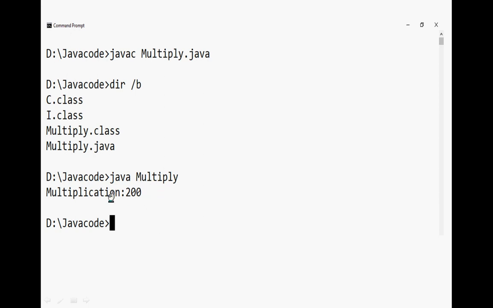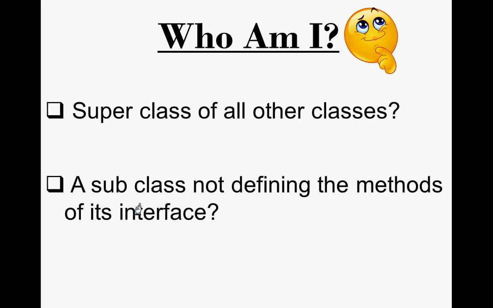What will be the output? The multiplication of 10 into 20. What will be the value? Yes, it is 200. So this is a simple example code for multiple inheritance.